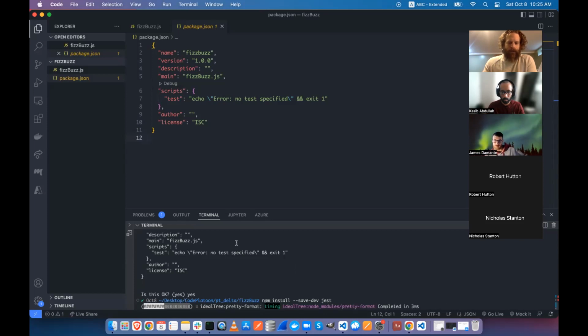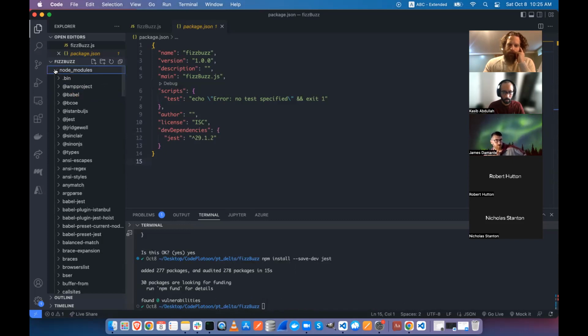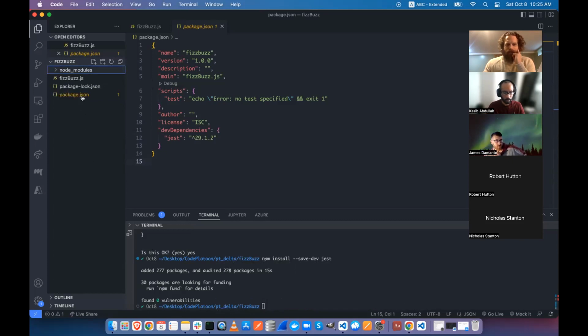Okay, so you can see that a couple things have happened. One, I get this node_modules directory, which has a whole bunch of stuff in it. We'll take a look at that in a sec. And the package.json actually changed. So this got added. There's a new field called devDependencies. And by the way, let me just say that package.json is a JSON file.